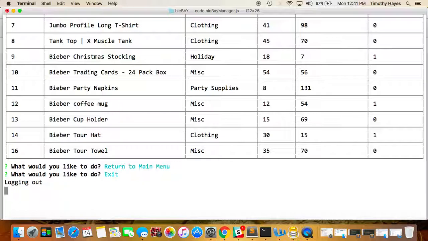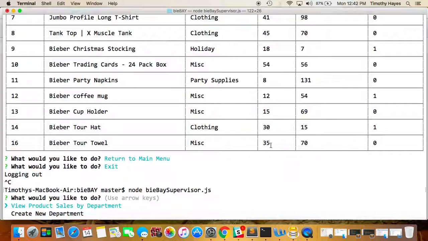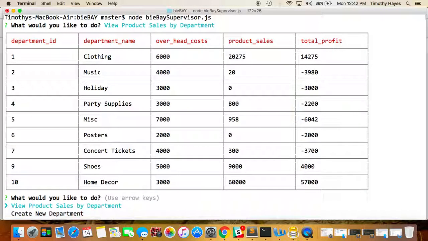All right, we are logging out. So now let's try the supervisor view. That's the only one remaining. And now, the supervisor can do two things. One, we can view product sales by department, or we can create a new department. Let's try the first one.